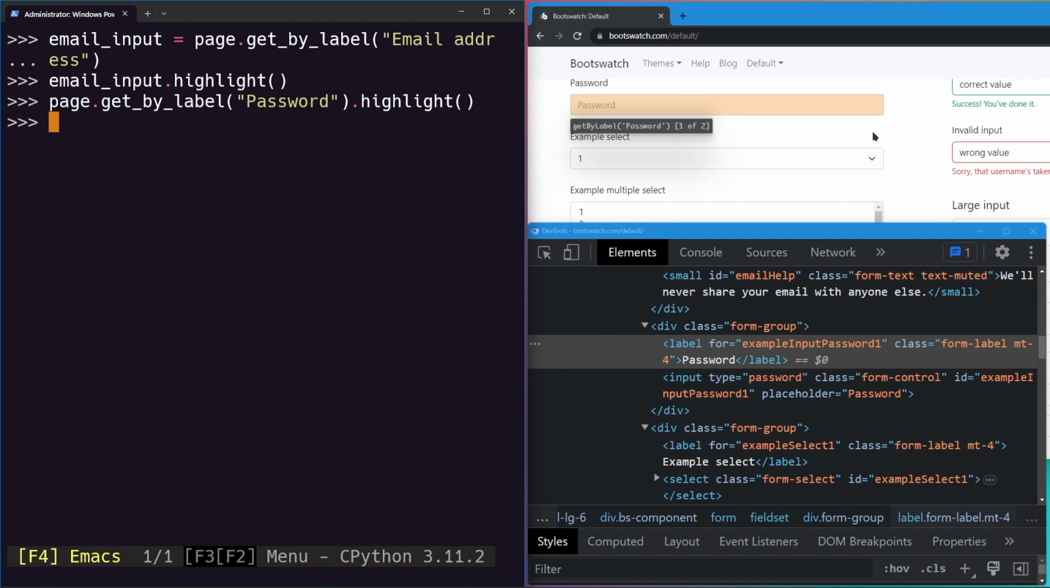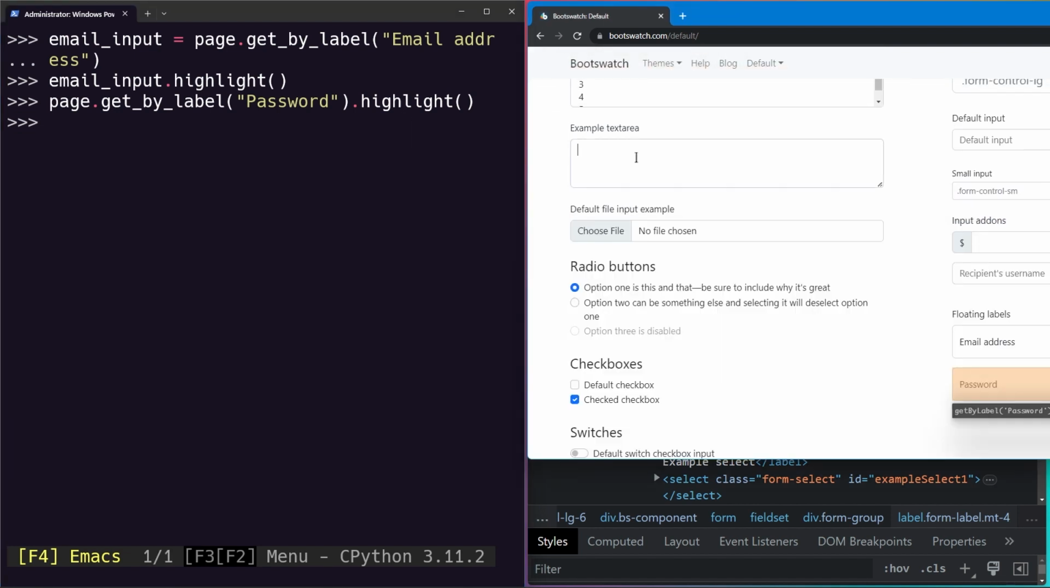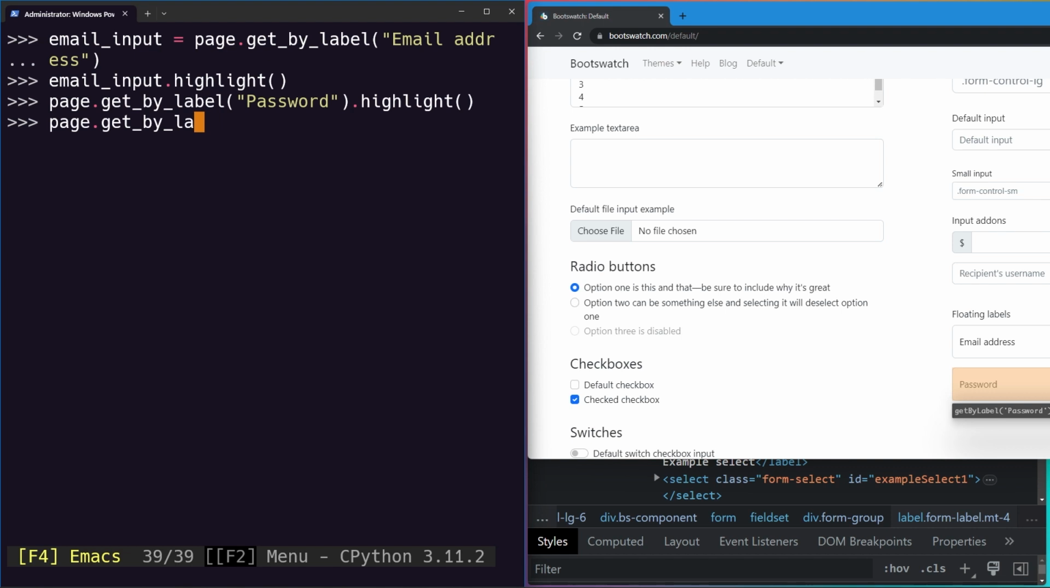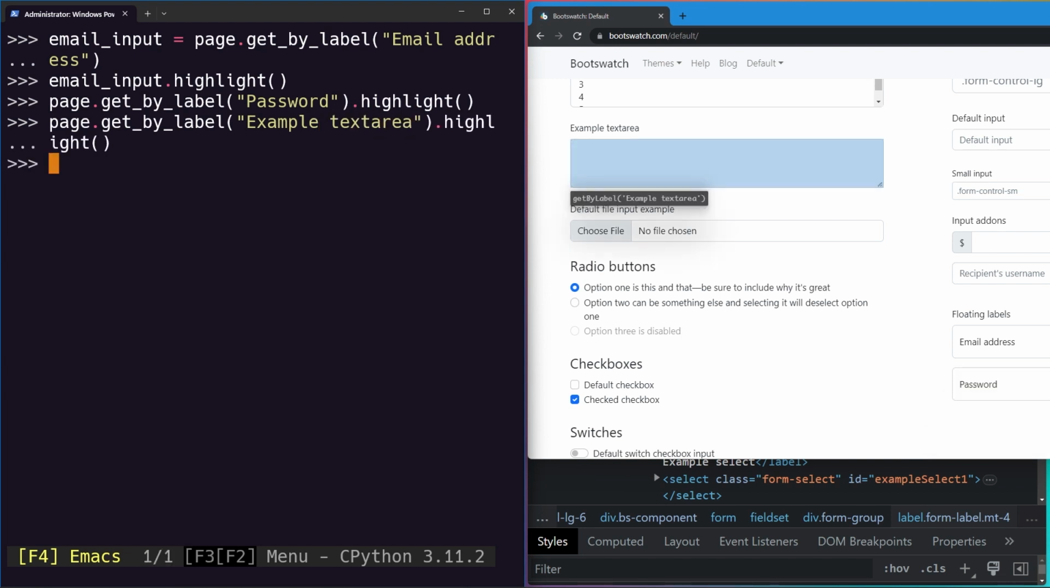Now let's say we'd like to select other things. Let's say this is a text area, and the same things work for this as well. So I can do page get by label, and the label is example text area. You can see it's highlighted.